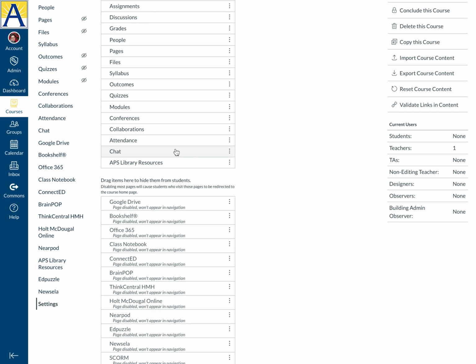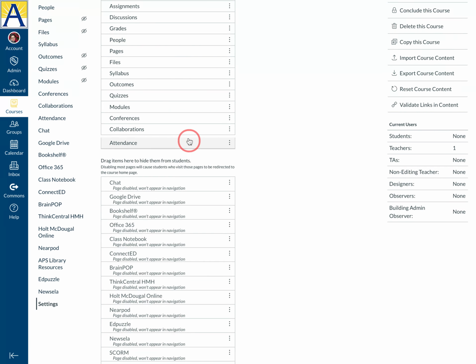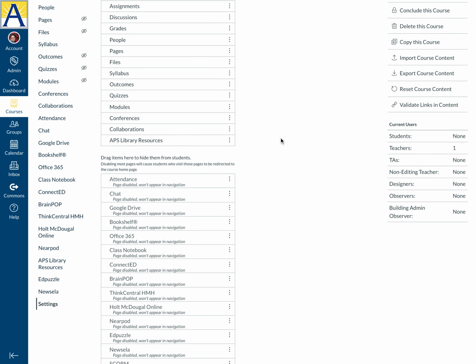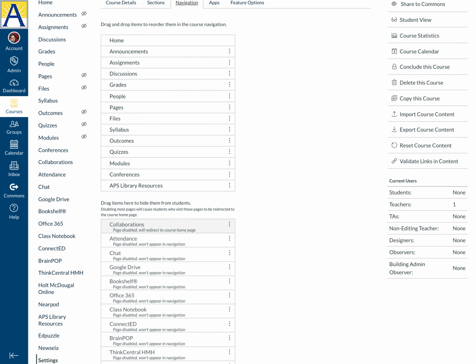Definitely hide chat. This is like a chat box that can be very distracting. So hide that. Definitely hide attendance because we do attendance in Synergy. Collaborations is a way to set up a Google document, write in Canvas, and assign students to work collaboratively in that document. It's a great tool. It does not get graded. It is for collaborating only. So for my course, it's okay to hide that.